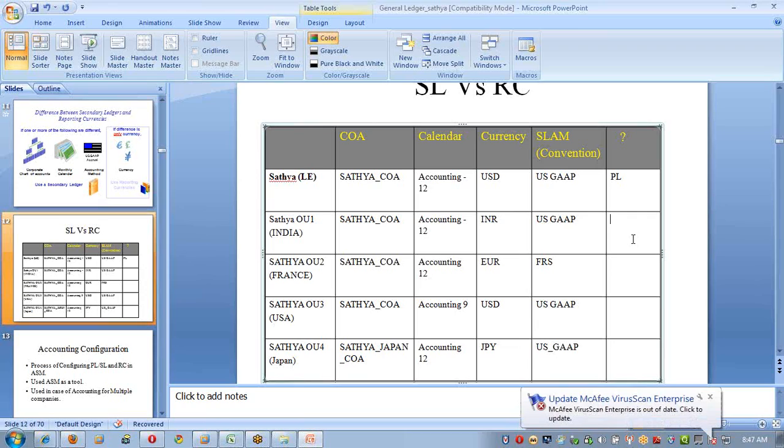We need to create only reporting currency. Prior, okay. What about France? Secondary ledger. Again, secondary ledger. Now what about USA? The same thing, secondary ledger. Why? GAAP, right? It is the same because GAAP.